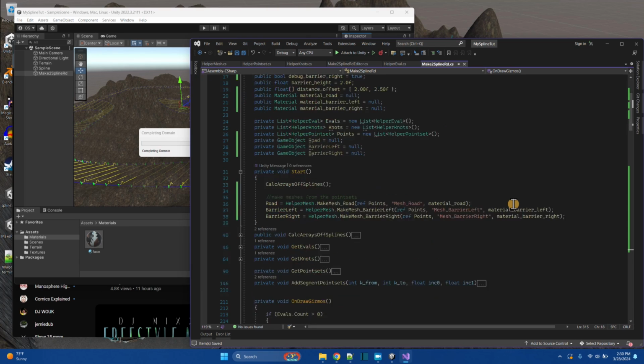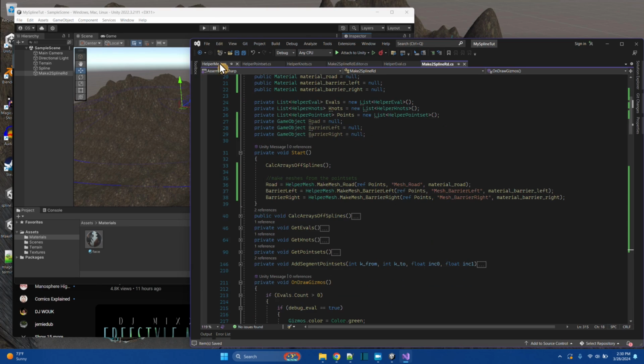The changes that I did for the mesh making are, one, I added my helper mesh class so it could help me make a mesh using the points, the point sets, the point set array. From that point set array, I'll make a road. From that point set array, I'll make the barrier left. And from that point set array, I'll make the barrier right.